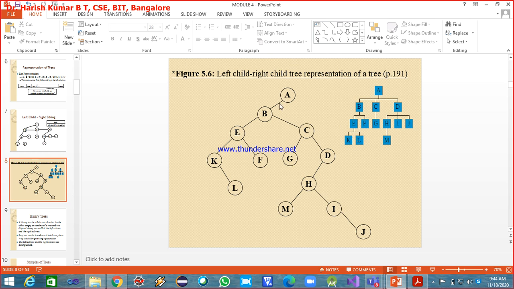So, left child and right child tree representation. The left child for this root node A is B. Then the left child for this B is E. You can reach here, and the left child for E is K. You can reach this. Next, right child.